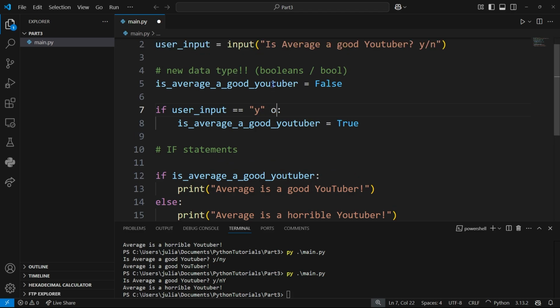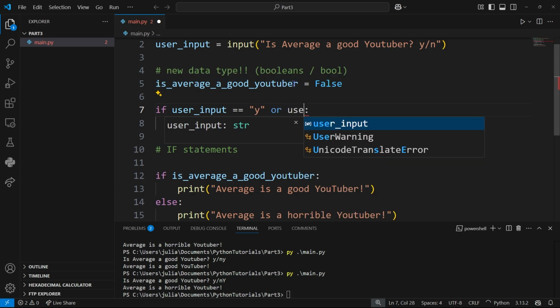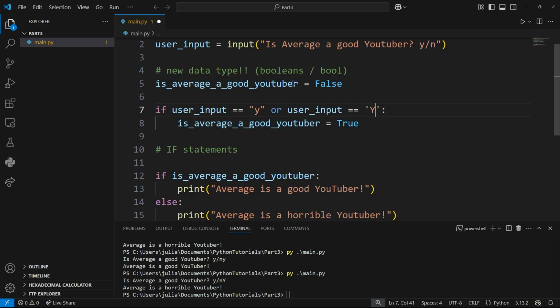In this case, we can do or. And this is another keyword that you can add on to if statement expressions or Boolean expressions in general, which we'll get into in a later video. And essentially, this allows us to do another expression. So now, if either one of these are right, then it will run this code. So let's give that a shot.